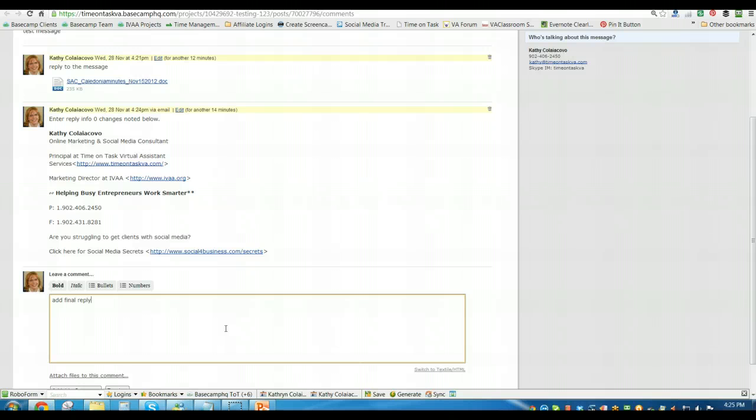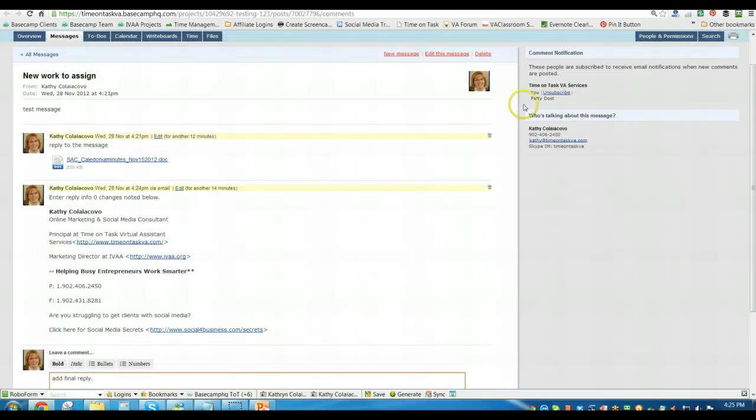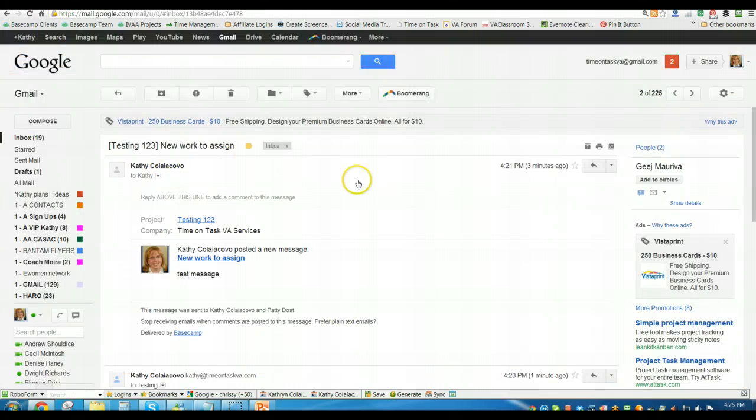And again, these emails will go out to everybody that's ticked on the message thread, and you can always see that over here in the who's talking about and the comment notification area. So that's the biggest information to really follow: when you get the notification in, this is your link, by the picture of who posted the new message, to the actual message.